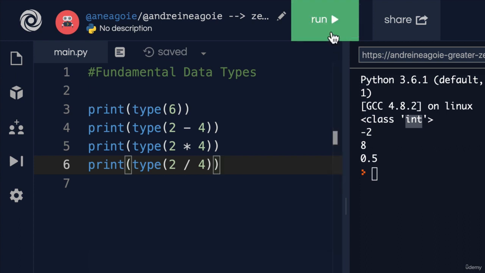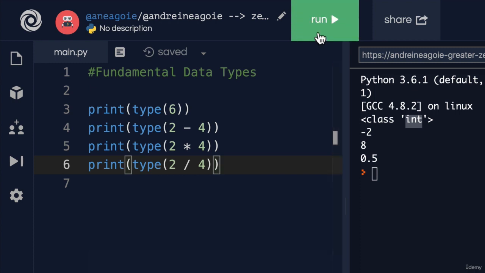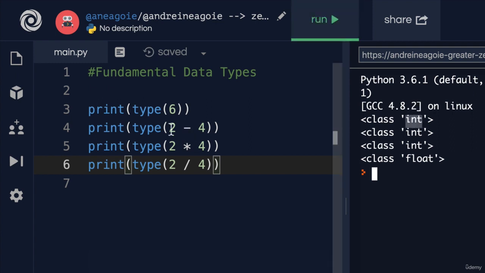Now, before I click run, what do you think the output of each one of these lines are? Ready? Give it a guess, and let's click run. All right, we got int for 6. We have -2 here, which is also an integer. We have 8 here, which again is also an integer. But then we have float, because 2 divided by 4 is 0.5.